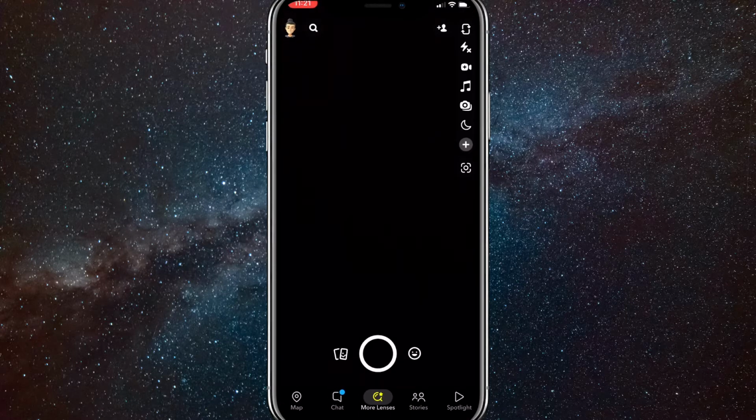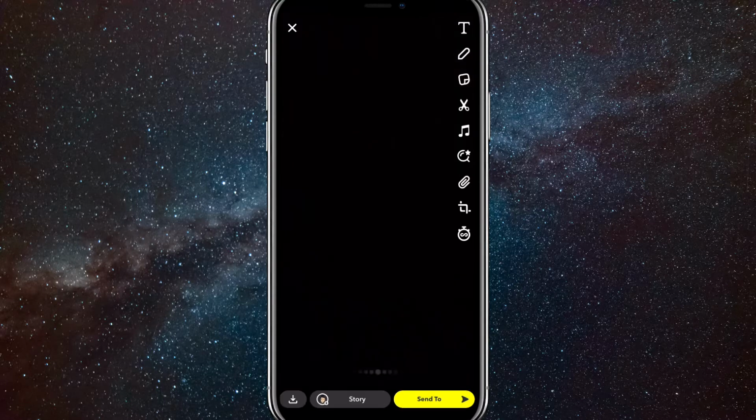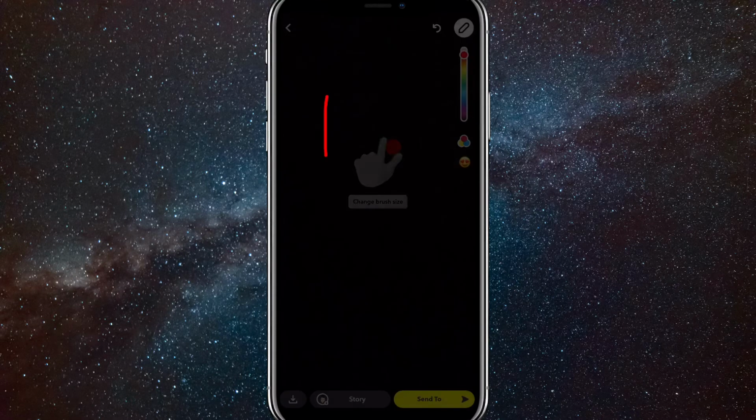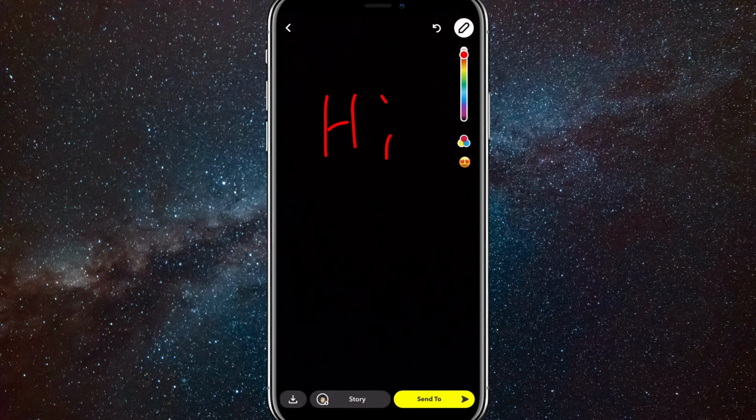So first go to Snapchat, and then once you get onto Snapchat, create a snap that you want to put on your story, your private story. So once you have it, click send. I will just draw hi real quick and then click send to. Don't put it on your story yet.